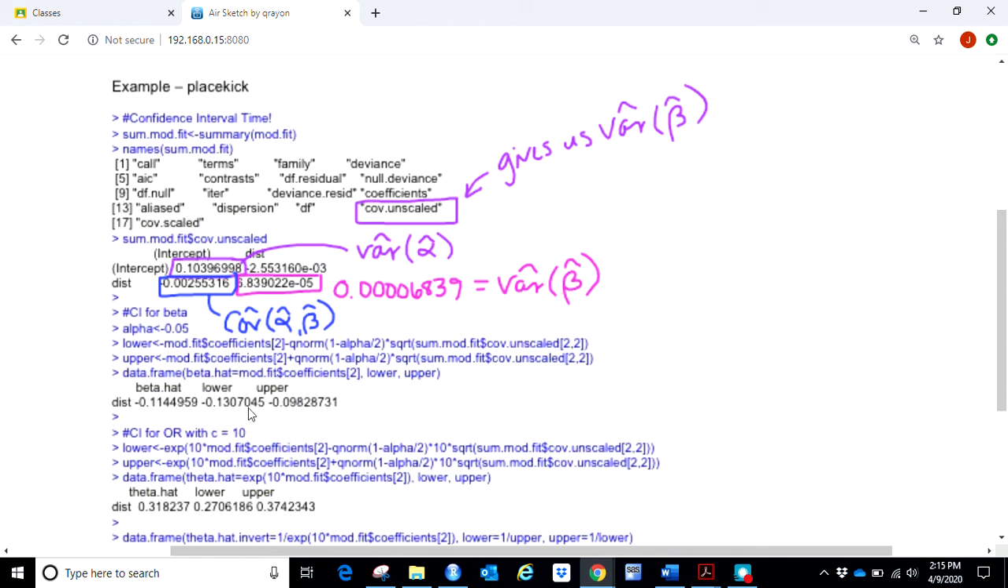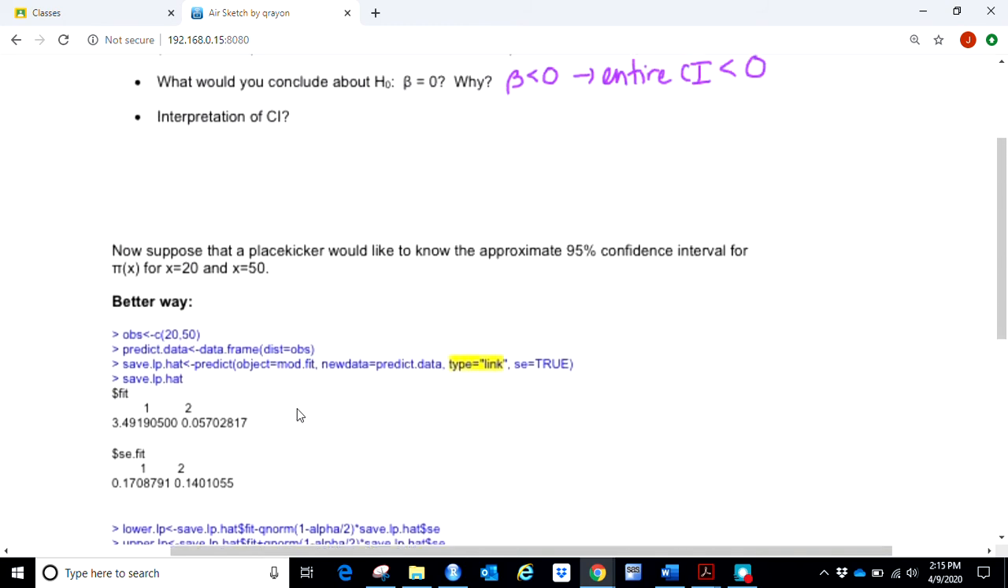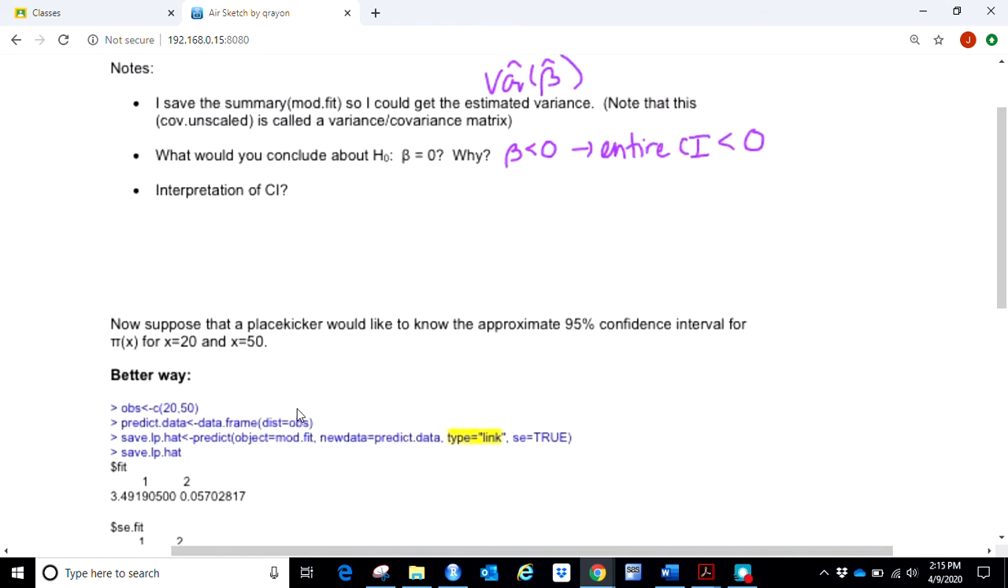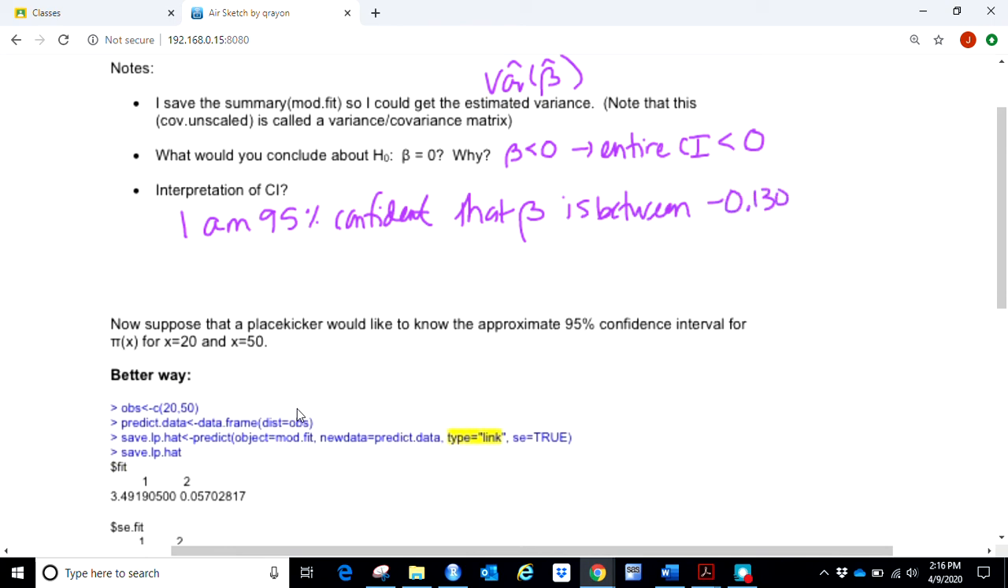What actually makes this interpretation feel a little strange is that it's not really a slope, it's just beta. So how we're going to interpret it's going to feel very weird compared to most other confidence intervals that we've done. So I could say that I am 95% confident that beta, and this is actual beta, right, not beta hat, is between negative 0.1307 and negative 0.0983.